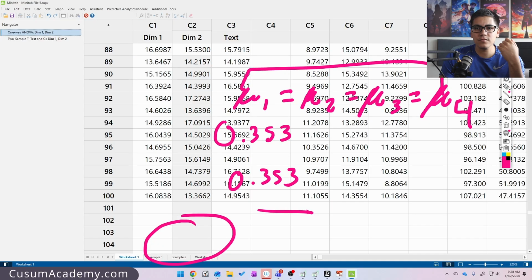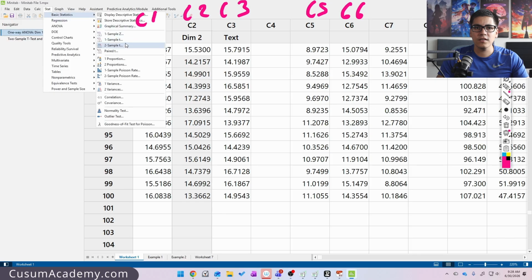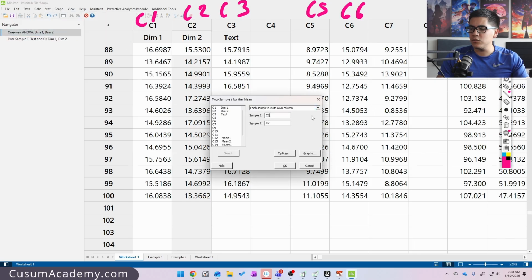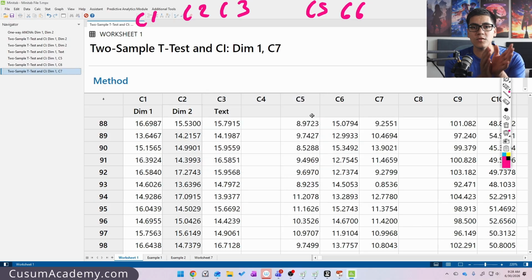So for example, if I wanted to compare C1, C2, C3, C5, C6, for example, and I wanted to do this using a 2-sample t-test, I would do stat, basic, and then 2-sample t-test. And I would have to do C1 against C2, and then C1 against C3, and then C1 against C5, C1 against C6, C1 against C7, and so on and so forth. And then I need to repeat them, C2 against C3, C2 against C5, C2 against C6, C2 against C7, and then C3, and so on and so forth. It gets very time consuming.